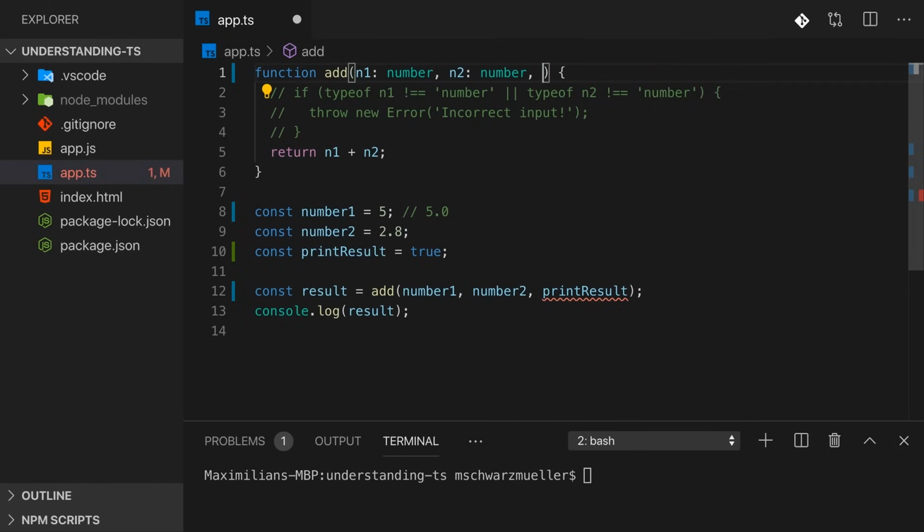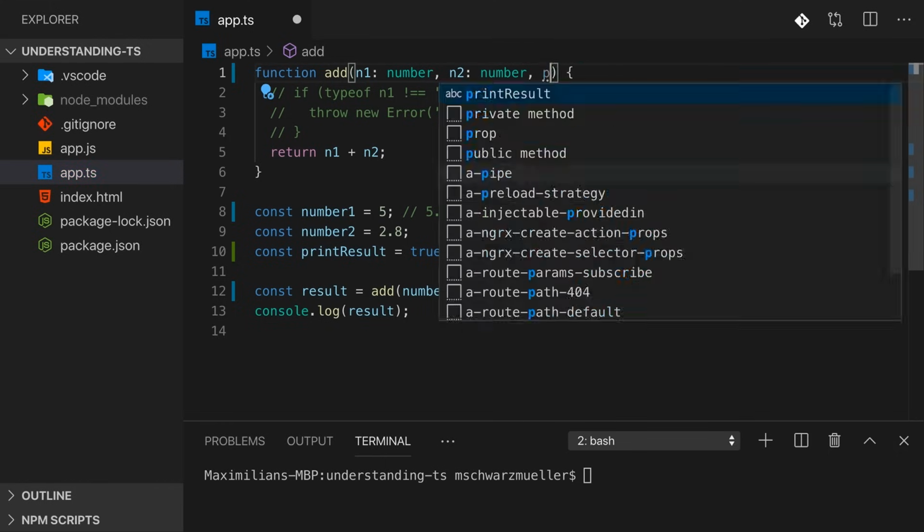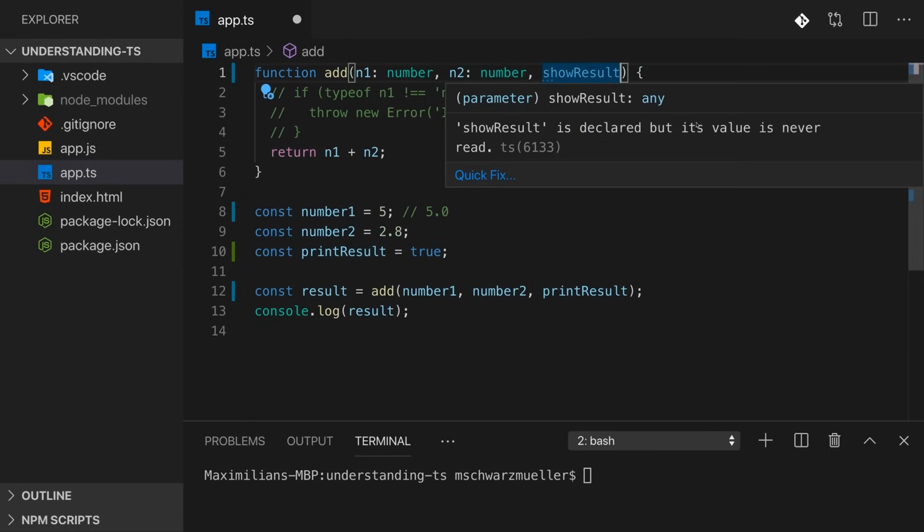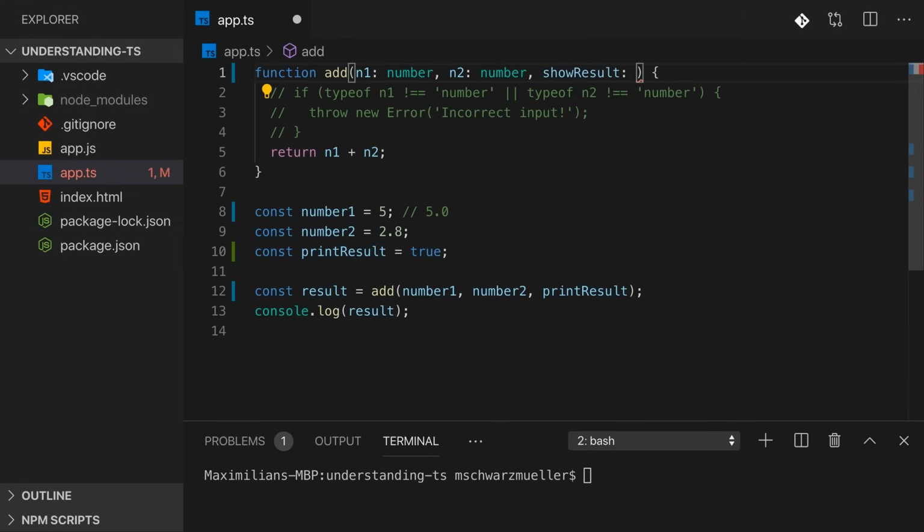And there we could add a show result parameter. You could name it print result here as well. I'm going with show result to avoid confusion regarding the naming, but technically these two names would not clash. So here I'll name it show result. And I want to make sure that this is of type Boolean by setting this to Boolean. Again, by adding a colon after the parameter here, and then by adding the name of the type.